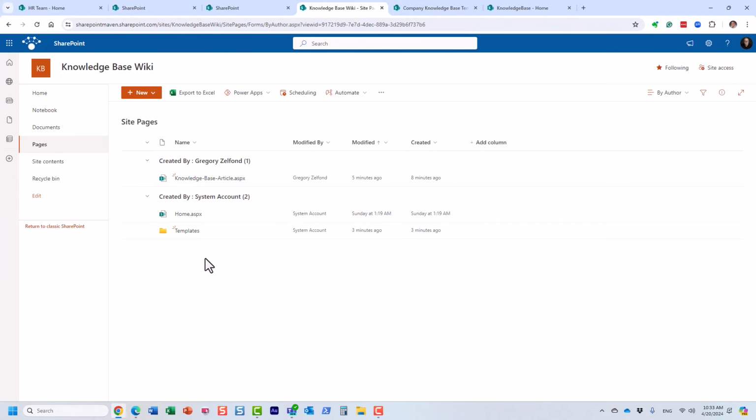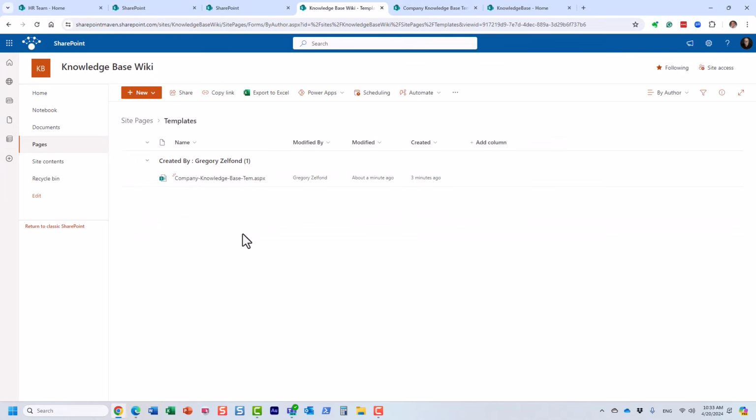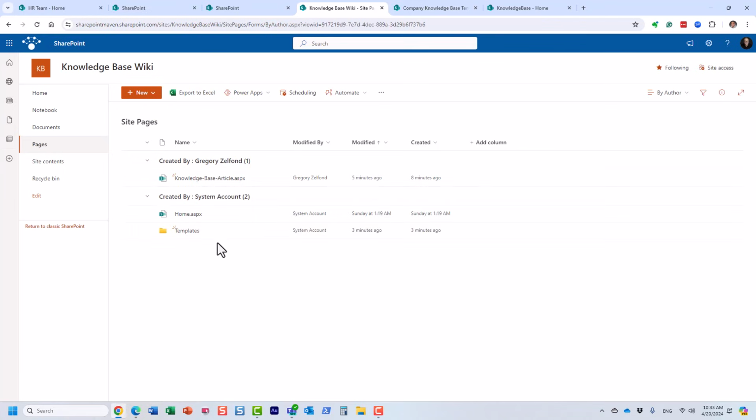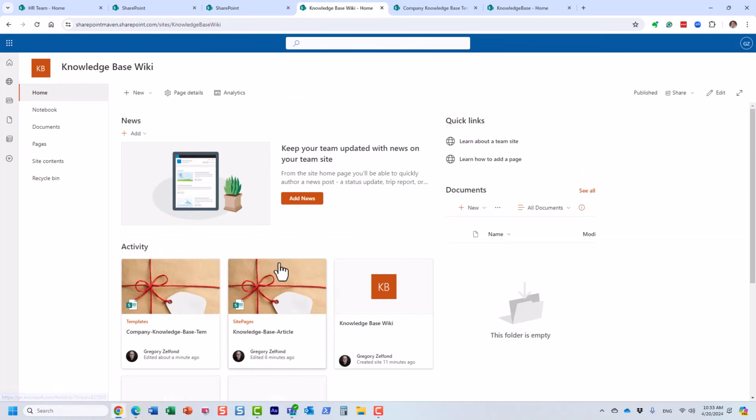For different purposes, different objectives, you can create multiple templates. All of the templates you create, if you follow the same steps I just showed you, will always be saved in the templates folder in here, all right? Now, before we go and create new pages, I want to show you another trick.